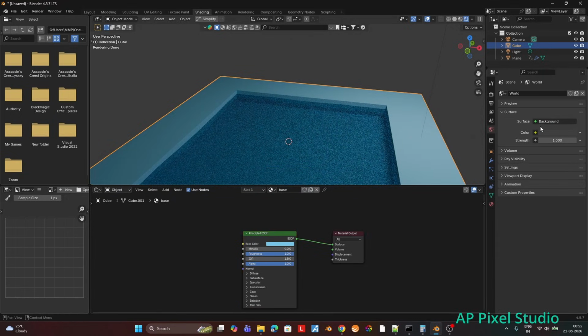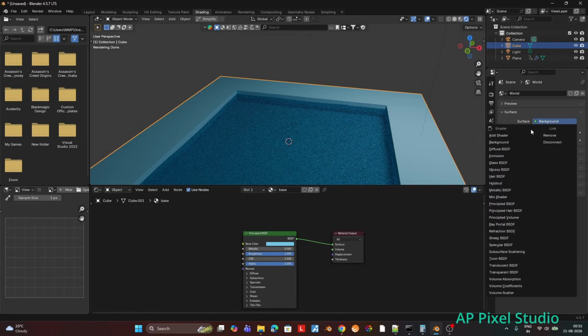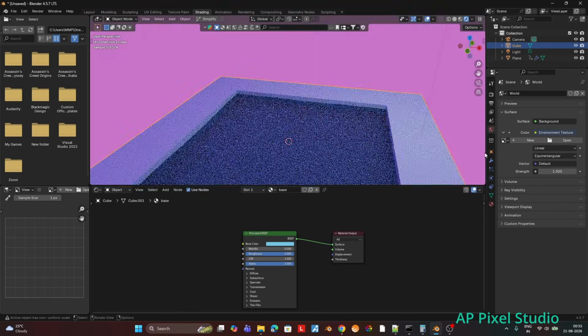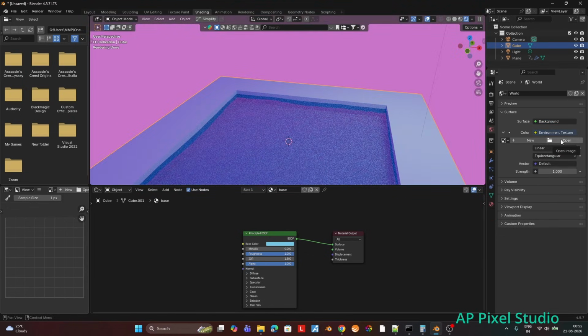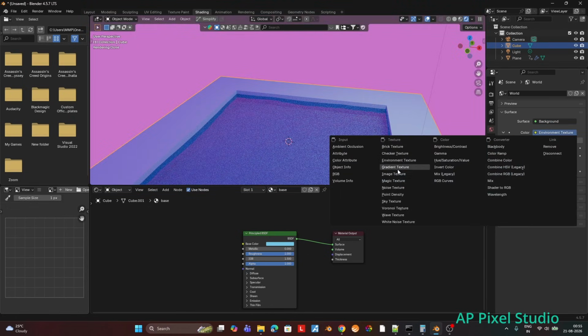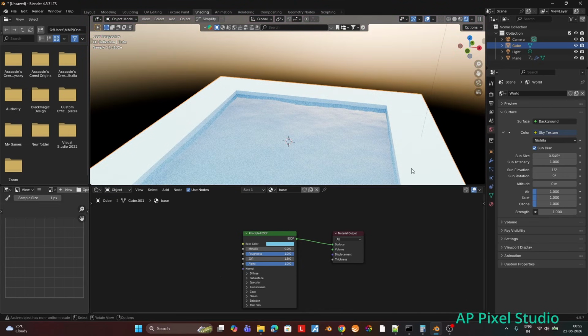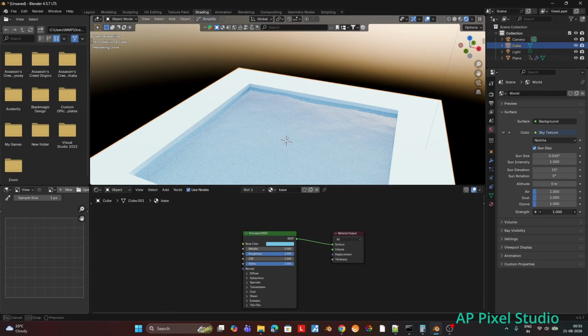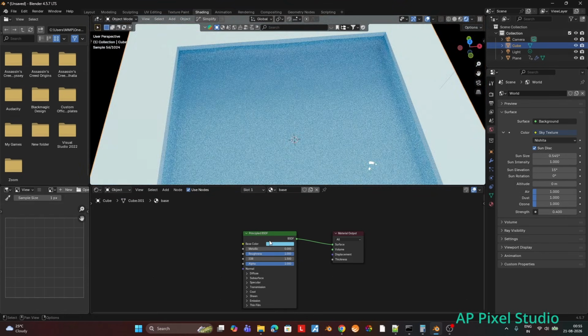And we will try to add some background, like a world environment. So we'll go to the color. You can have an environment texture, whatever texture you want, or you can have a sky texture also, or a HDRI. For now I will just add a sky texture to see how it looks. If you see, the down blue color is visible, so we will reduce the strength of the sky texture a little bit.